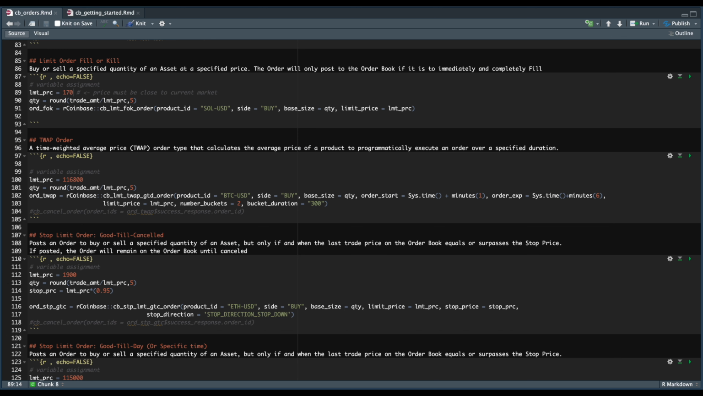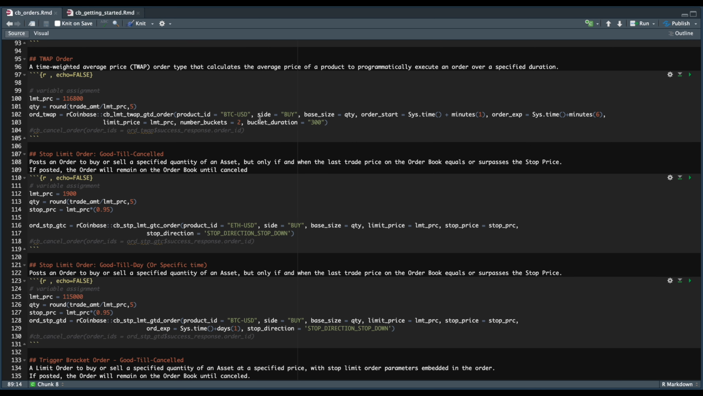Now, the next couple of functions are quite interesting, as I haven't used these types of orders, but apparently there's a time-weighted average price order, and this calculates the average price of a product, and it will use that TWAP to execute an order over a specific duration. So let's just say we want to buy Bitcoin at this particular price. So we need to calculate our quantity. Now, once we insert those parameters, we also need to insert when this order should take effect. So it should start in 1 minute and it's going to expire in 6.